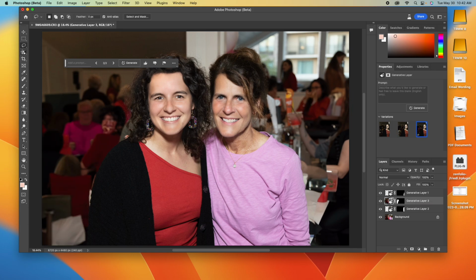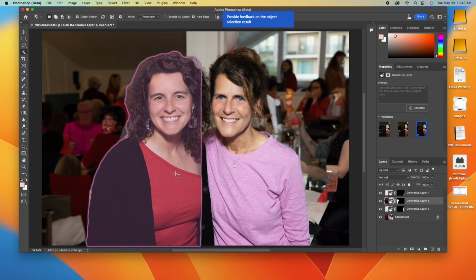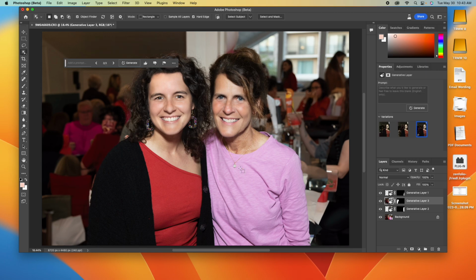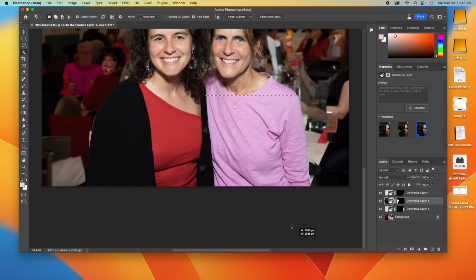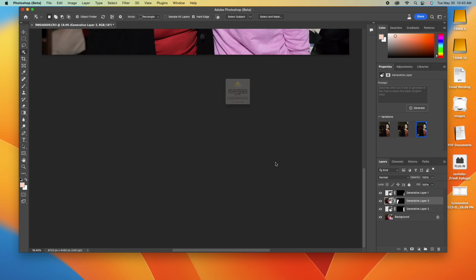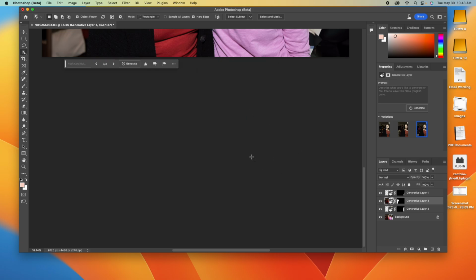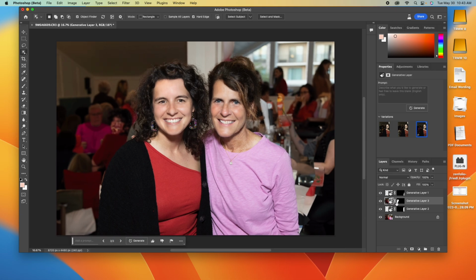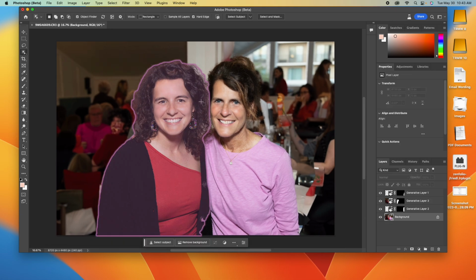Let's try something. Let's do Object Selection Tool. We're going to try something I've never tried before. I don't know what I've done. I know why you did this. I know why. Don't panic. It did this because I wasn't on the layer. So this is what I had to do. So we're going to add.